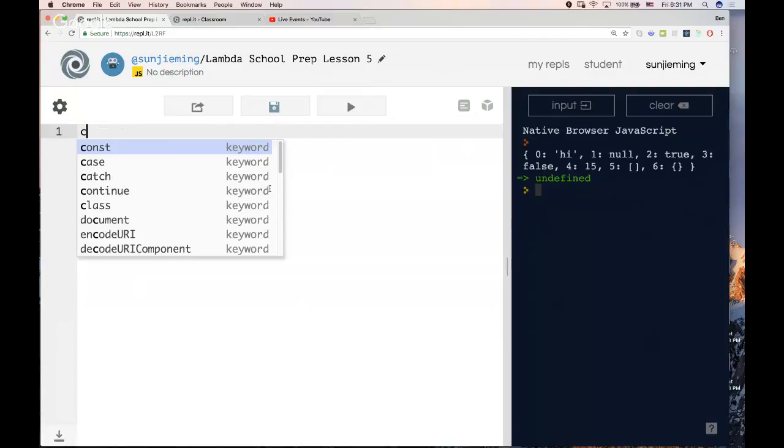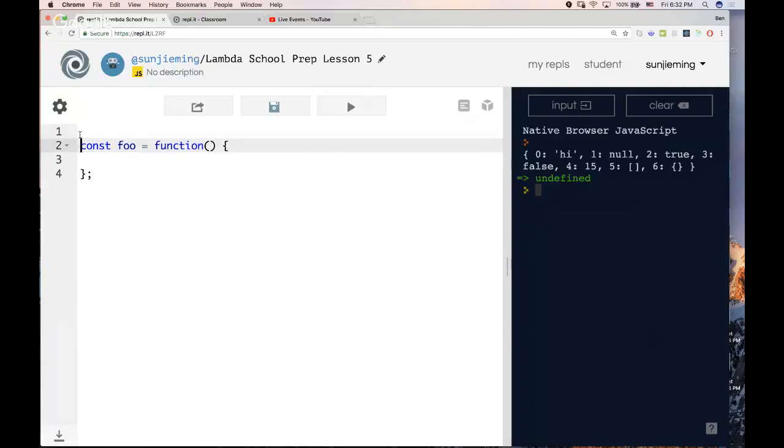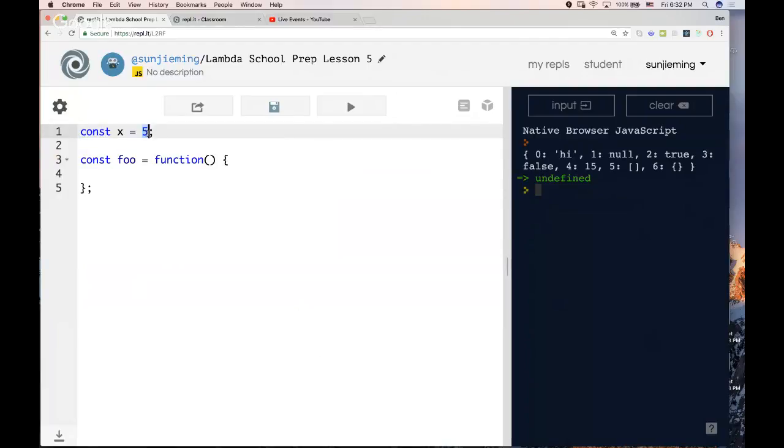So I can do const foo equal to a function. I have this function right here. It's anonymous. It doesn't have a name. And this function, I'm assigning it to the variable foo. This is the same kind of thing that's going on when I say const x is equal to 5. I have a value that I'm assigning to a variable. Here I am assigning a function to this variable. So it's the same concept. Functions can be assigned to variables and referenced by variables.